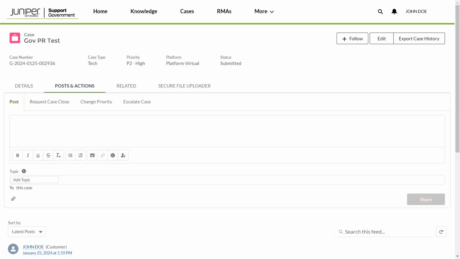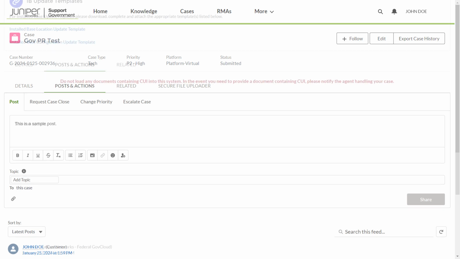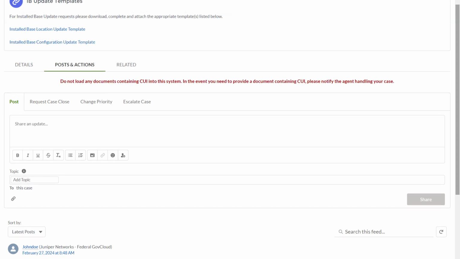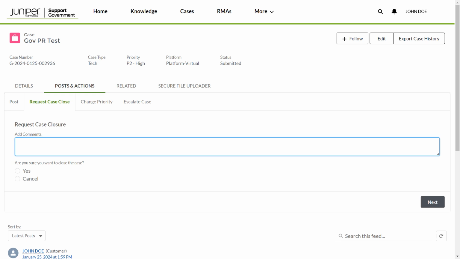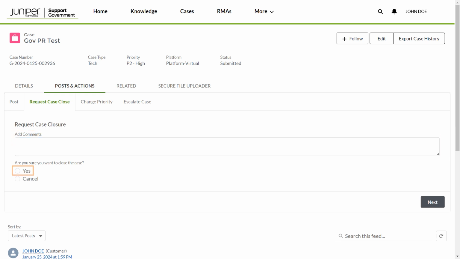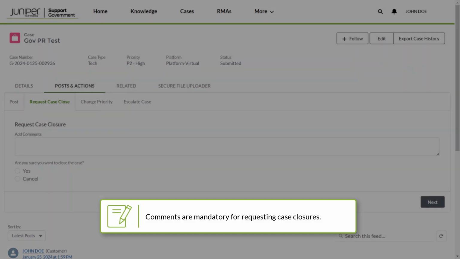To create your own post, add the text, format it as needed, and click the Share button. For an admin case, you can also attach files not containing CUI to your post with the Attach icon. To close your case, click Request Case Close, add your comments, and select Yes. Comments are mandatory for requesting case closures.